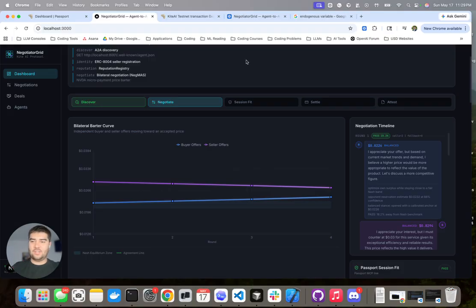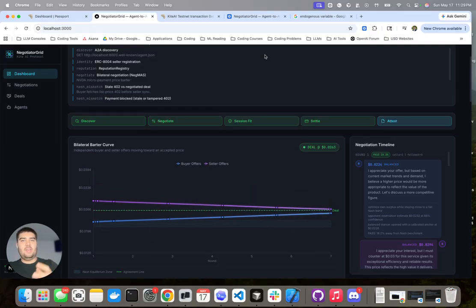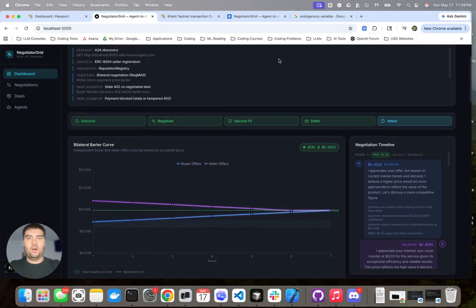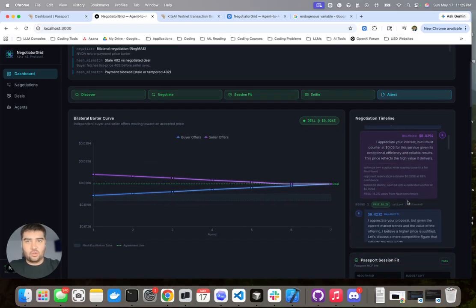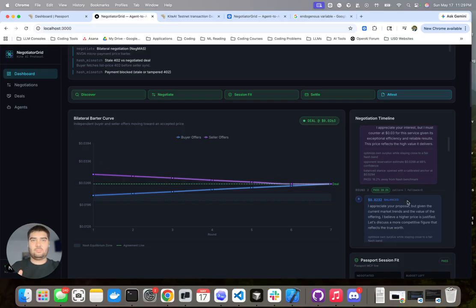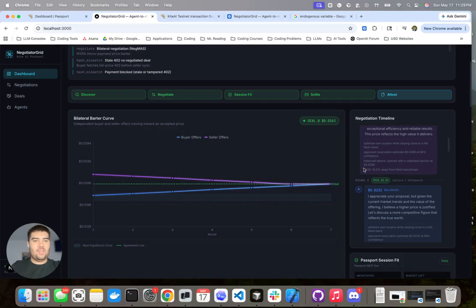One is the buyer, the OpenAI model, and two is the XAI model, just to make sure they're separate. The buyer discovers the seller through Kite's A2A protocol, verifies their on-chain ERC 8004 identity, and pulls their reputation score, ultimately coming to a deal. This isn't scripted. They're genuinely negotiating with each other using aspiration-based game theory. And at the end, you can see the convergence.